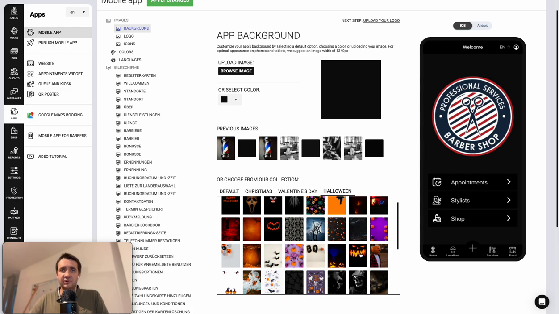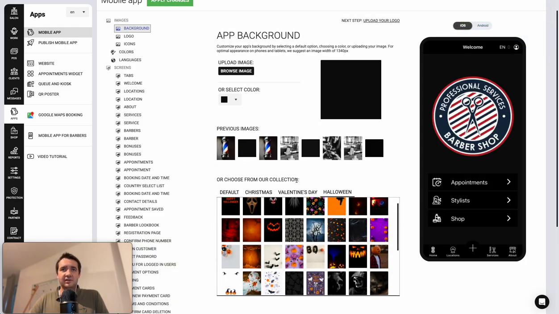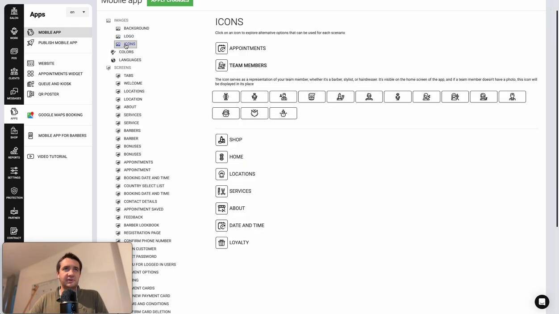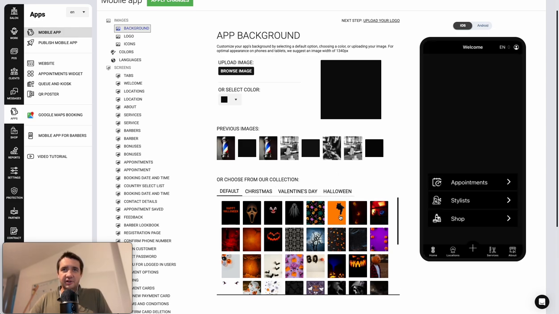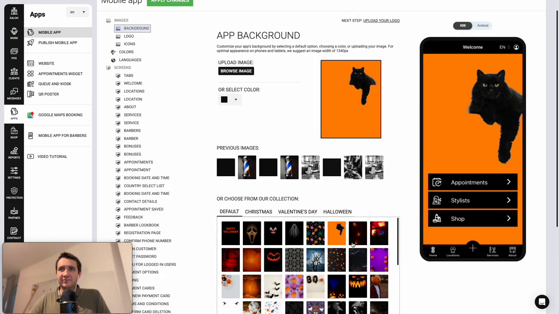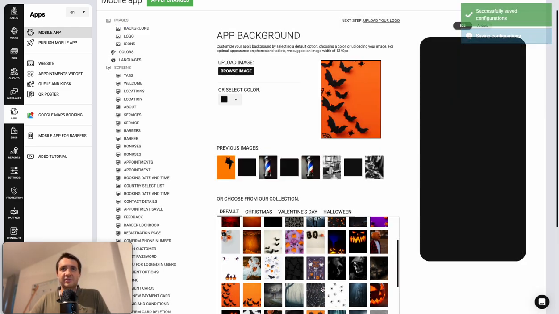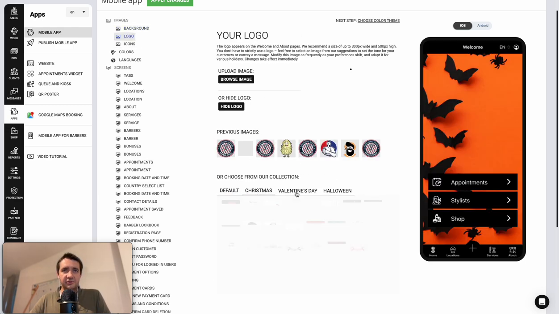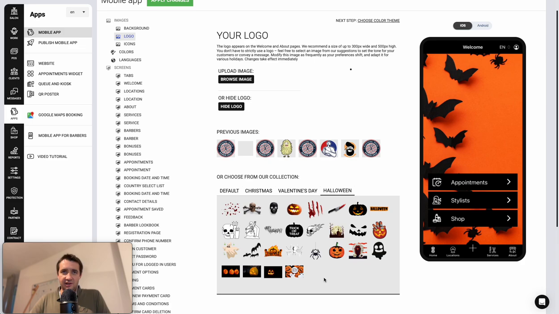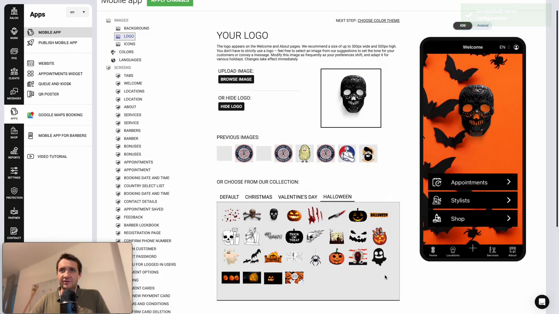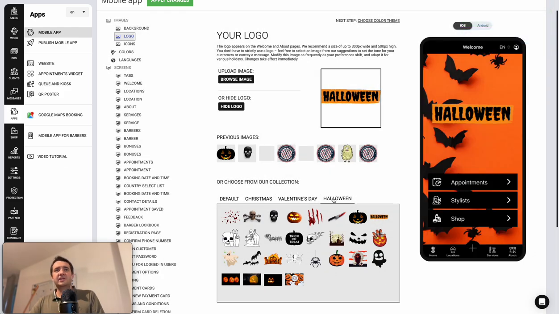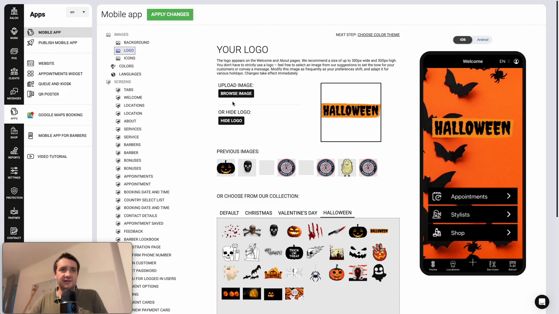So you go to the Halloween page, you pick some background. Maybe let me hide the logo because it's not seen. Okay, this one probably was not the best example. Let's pick another one. Yeah, with a cat, or maybe this one. Now I can go to the logo page and also switch to Halloween and put something scary like this, or just Halloween. Yeah, and you click apply changes, and your app will instantly change to a Halloween app for all clients.